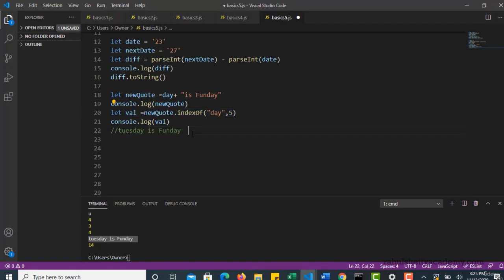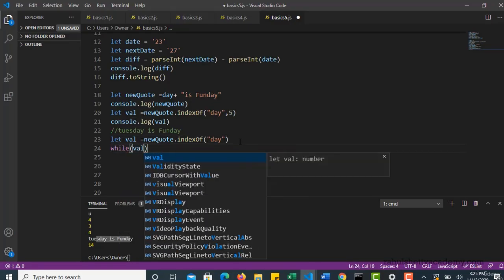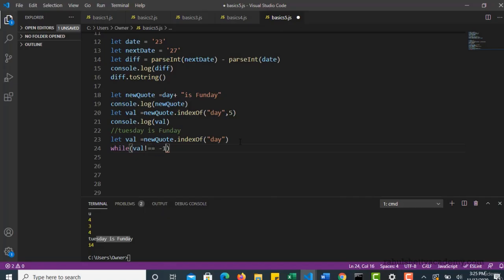So let's start with this string value again. Now if it could not find, then it will return -1. Okay, if day is not found in this entire string, then output will be -1. Okay, so let's have one while loop. While val is not equals to -1. So for the first time, it identifies the day. So it will give the index number. So if it could not find index, then only it will give -1. So when we are checking the validation, yes, it is not equal to -1. It goes inside.